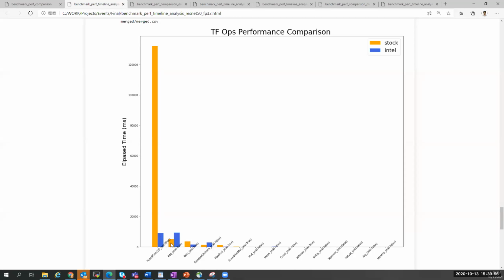However, for the second top hotspot, the add operation, Intel TensorFlow may spend more time on this operation. Overall, we can understand that for most operations we have a good speed up, but for some operations we may identify some performance degradation. So by using this performance comparison, users may identify problems and give feedback to us, and we can help to improve that.